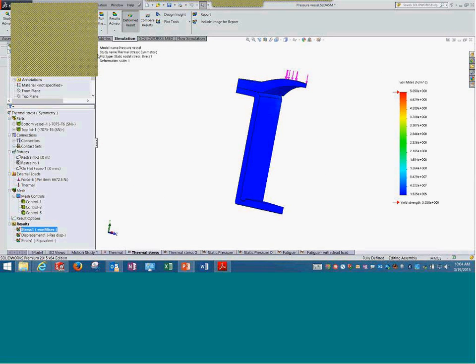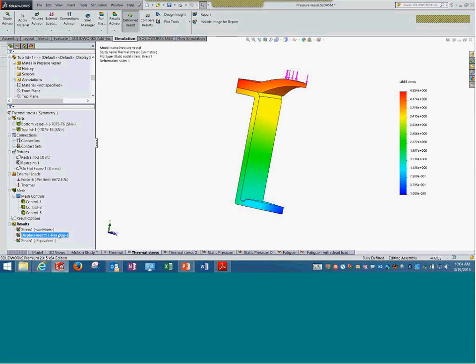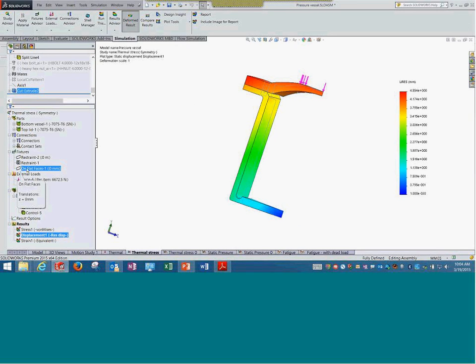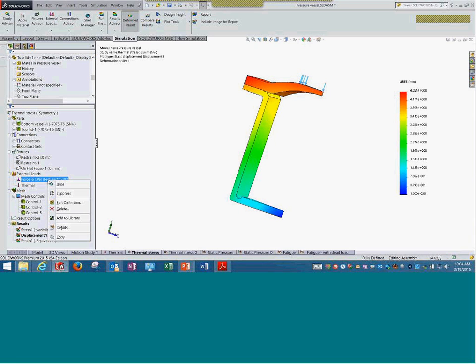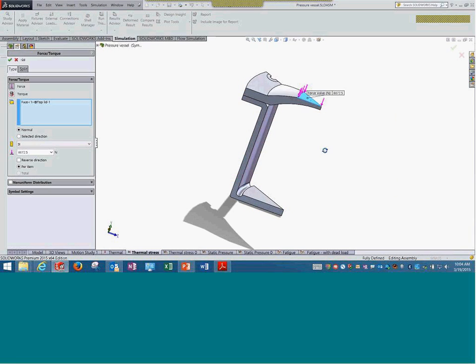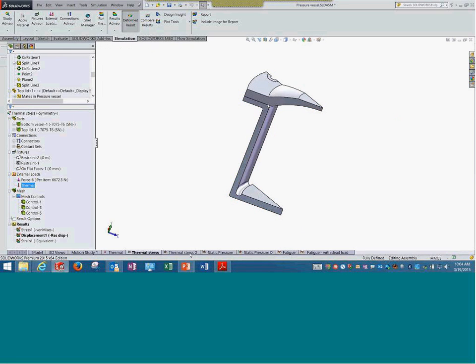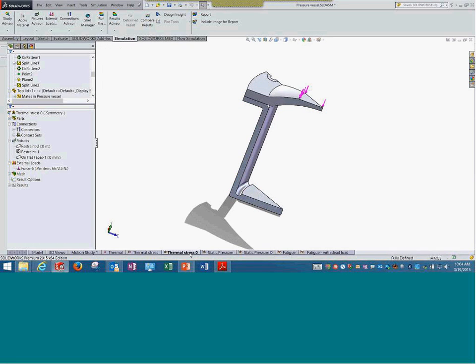Okay, the analysis is done. Let me reapply. A certain amount of force is also given here at the top. Thermal loads are coming from the thermal analysis, so this is all good. This analysis is done.